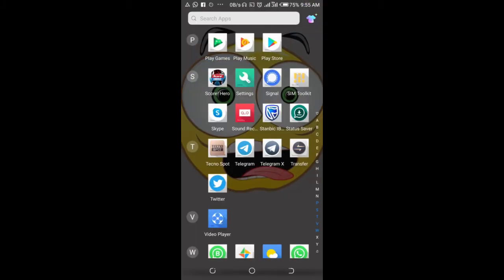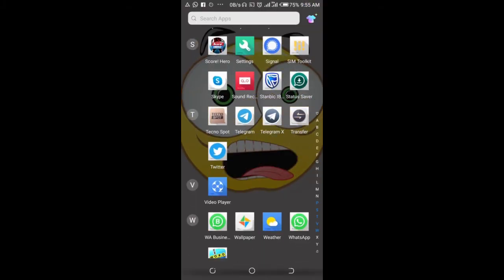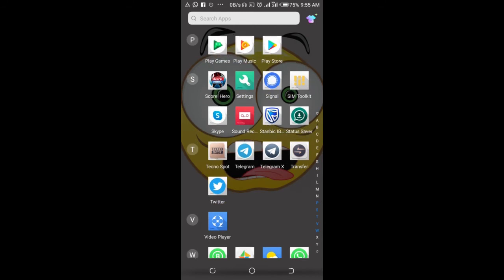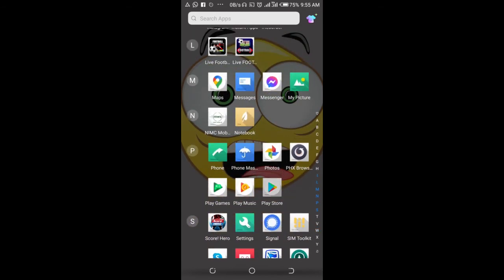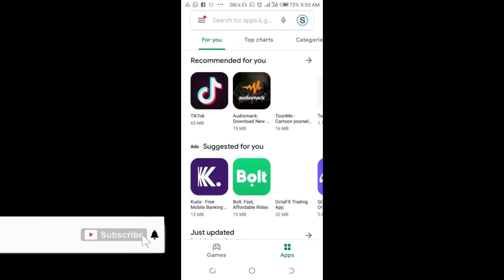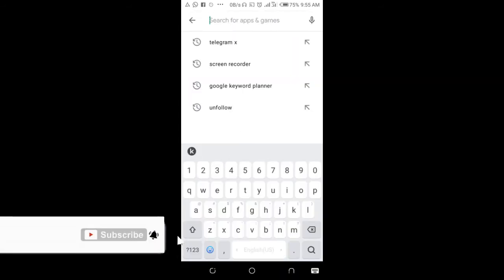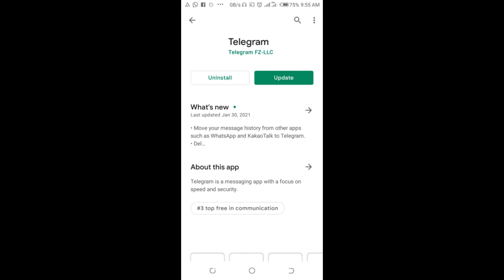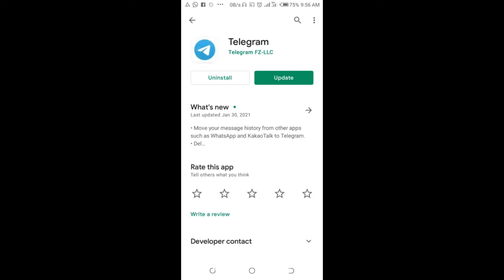To do this, what you have to do is go to your Google Play Store. It also works for iOS users too. When you get to your Play Store, you download this first Telegram, which is the normal Telegram. This one right here is the normal Telegram app. So you download, install, and log in with your first phone number.